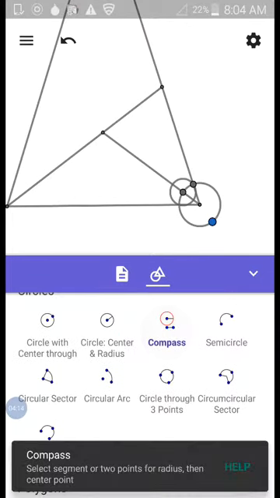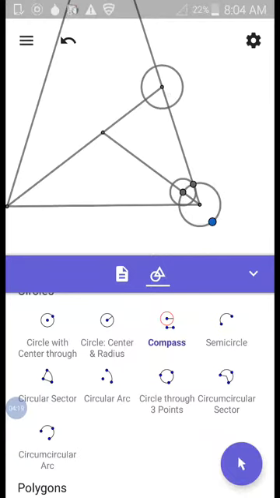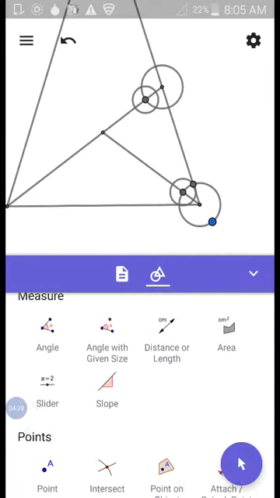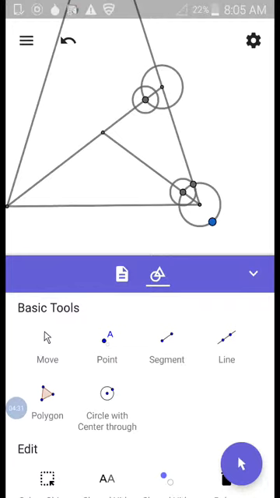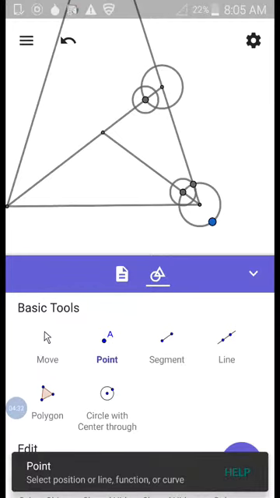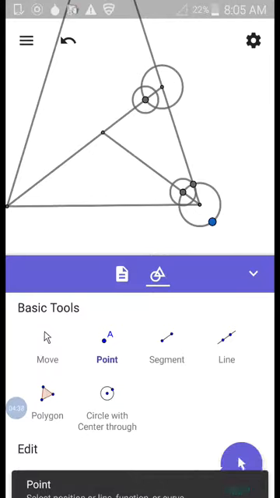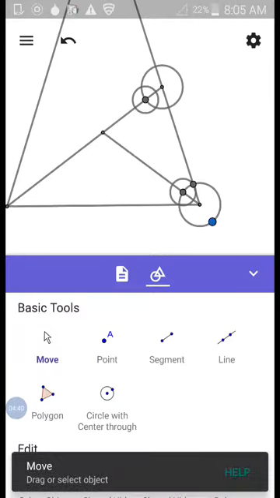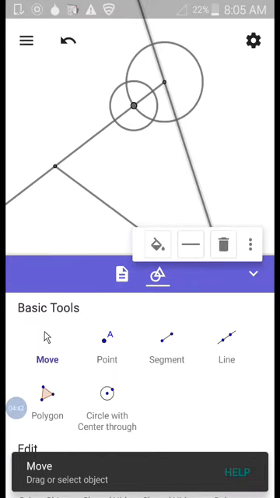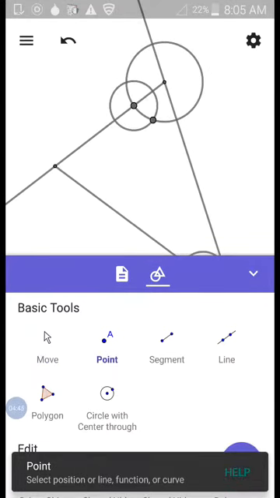choose our compass tool, which enables us to copy a circle. So we're going to copy from here to there. We're going to copy this littler circle here from there. Okay, and now we're going to find the intersection point of those two circles. If we can get close enough. Intersection point. Great.